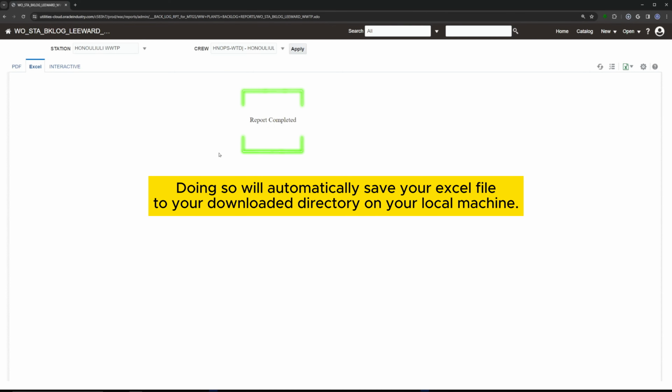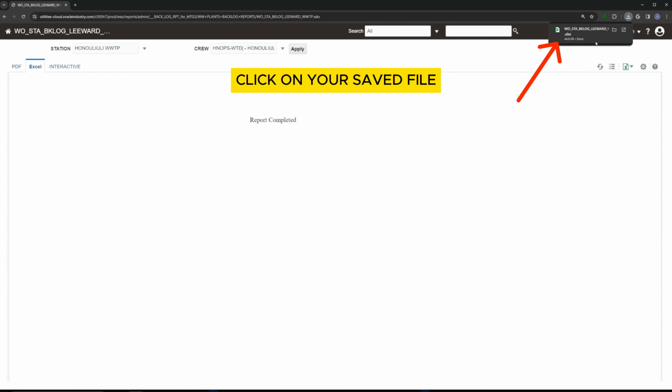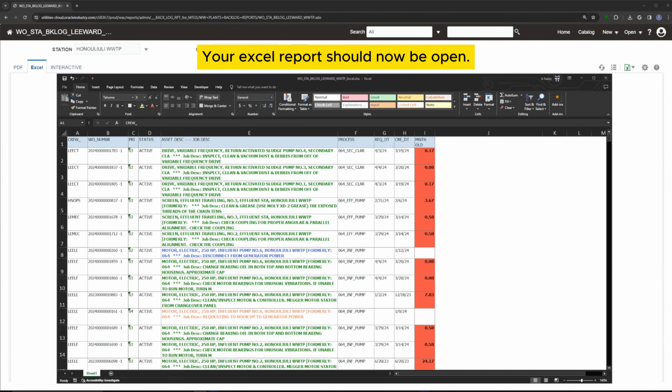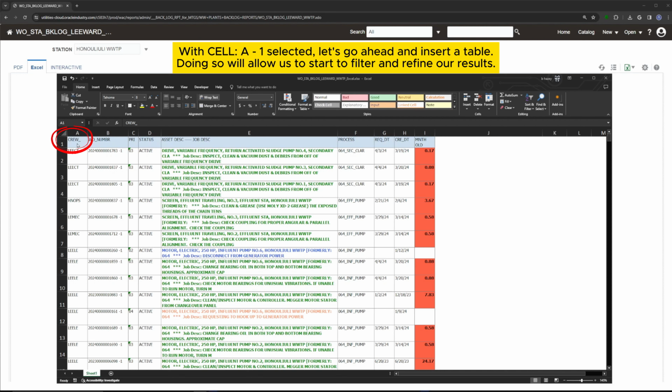Doing so will automatically save your Excel file to your downloaded directory on your local machine. Click on your saved file. Your Excel report should now be open. With cell A1 selected, let's go ahead and insert a table. Doing so will allow us to start to filter and refine our results.